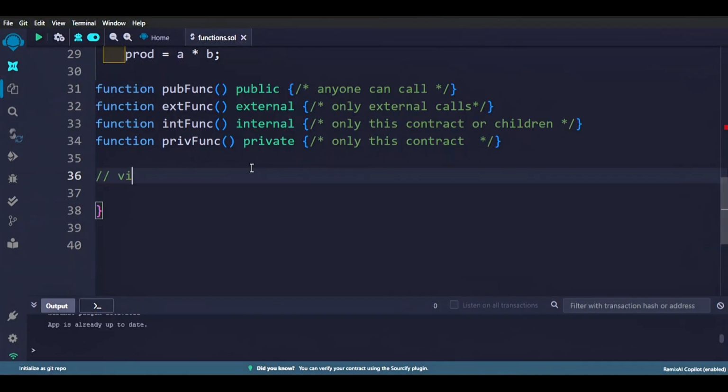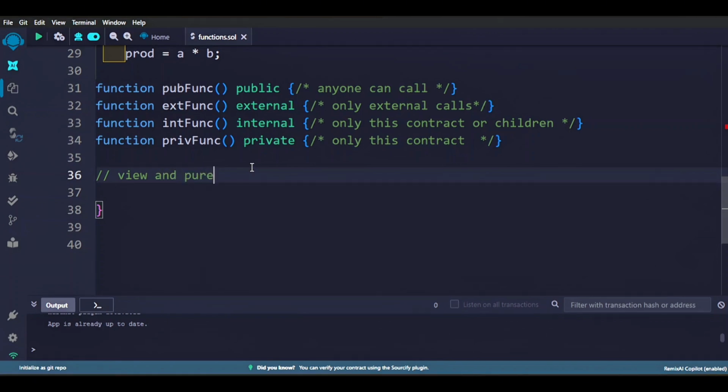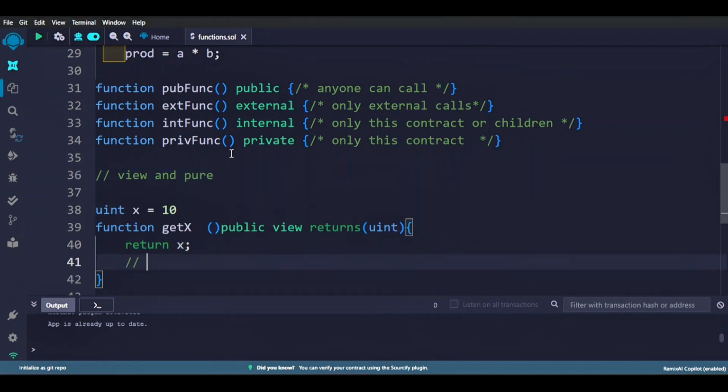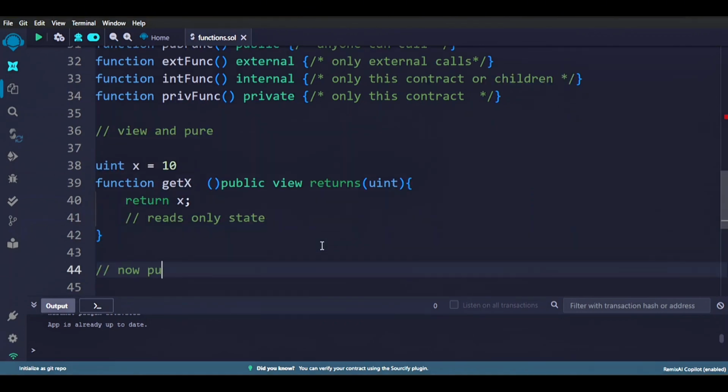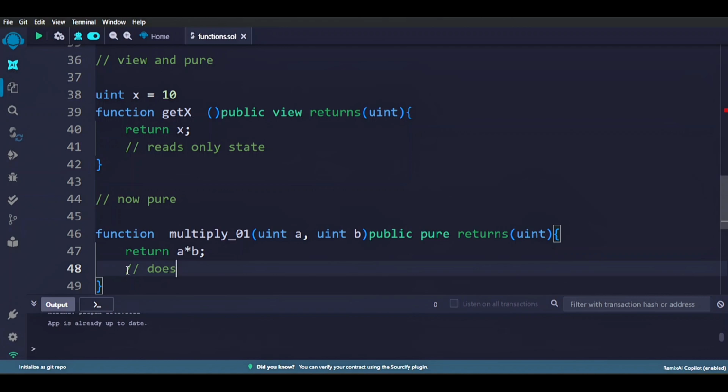write it for clarity. And now time to understand view and pure functions, read-only. Solidity provides view and pure modifiers to declare functions that do not modify state. View: promise not to modify state, no writing to storage. It can read state variables though. View functions are gas-free when called externally, no state change. Think of a view function as a read-only query. For example, just read state. Pure: promise not to read or write state. The function can only use its inputs and local variables. It's like a pure math function. For example, this doesn't touch any contract state. The pure modifier tells Solidity that this function won't change state in any way. If you try to modify a state variable inside a pure function, the compiler will throw an error.